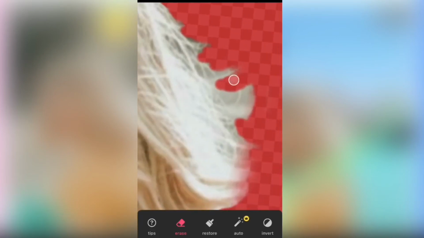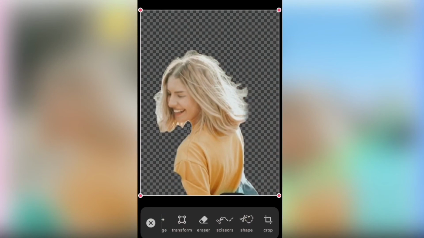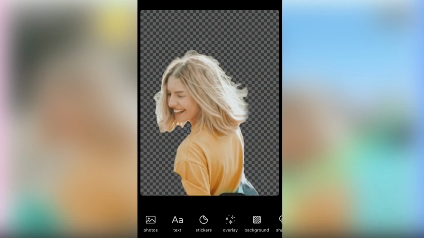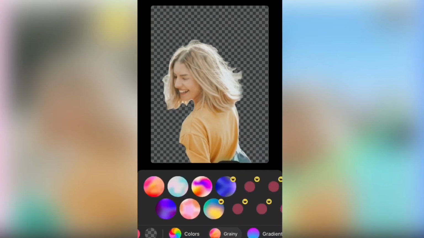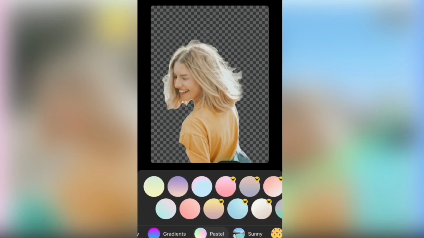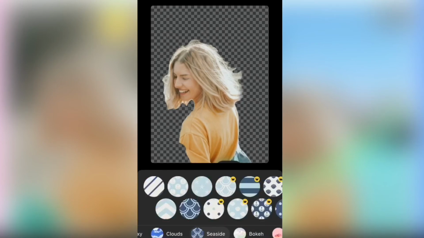The final step for this tutorial is I'm going to be choosing a background. The first thing you're going to do is tap on the X icon and then tap on the background icon. This app gives you countless of backgrounds to choose from: gradient, pastel, tropical, cities are some examples. I'm going to go for a summer/beach background. I'm going to start dragging the image to where I want it positioned at.